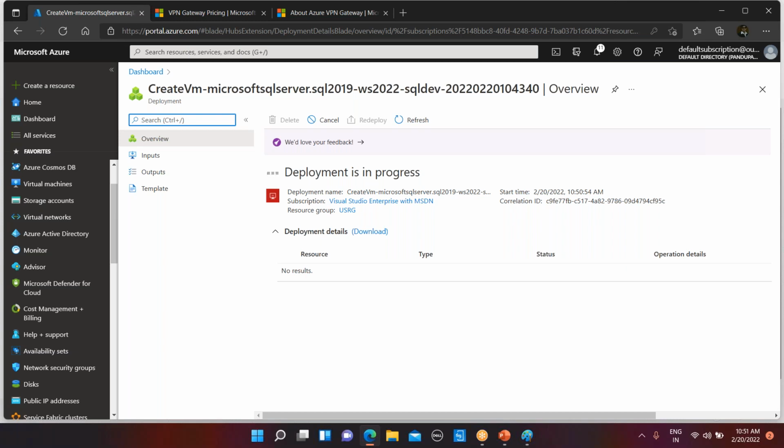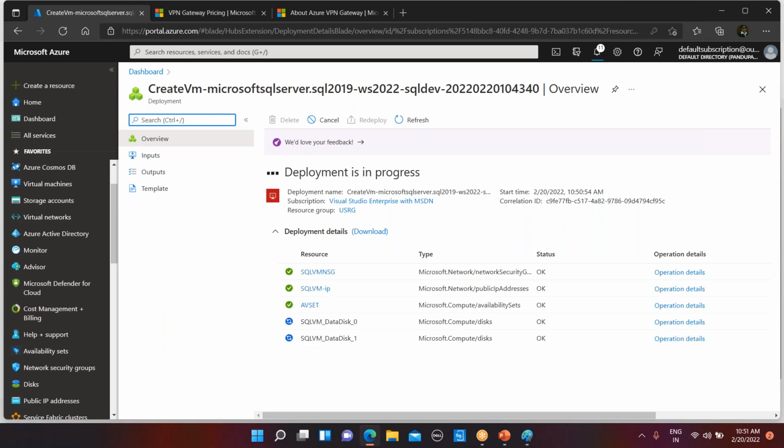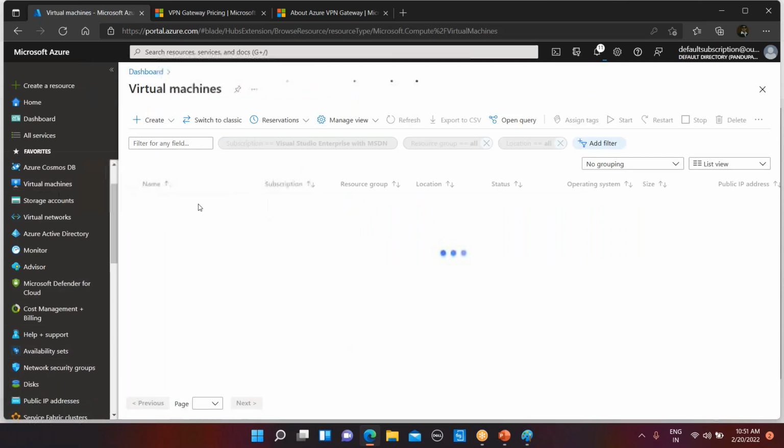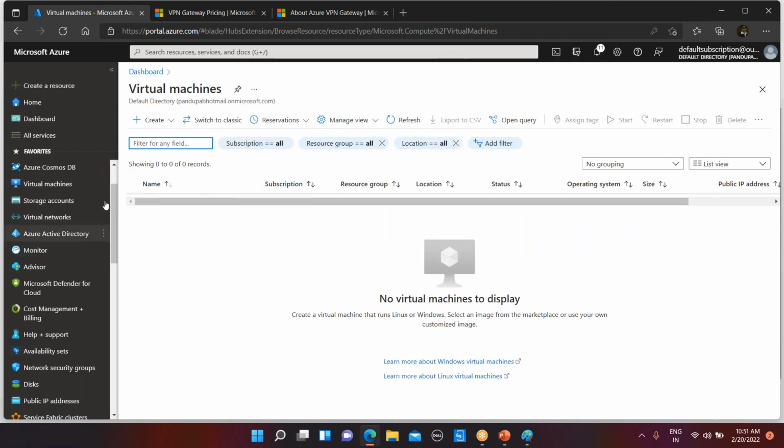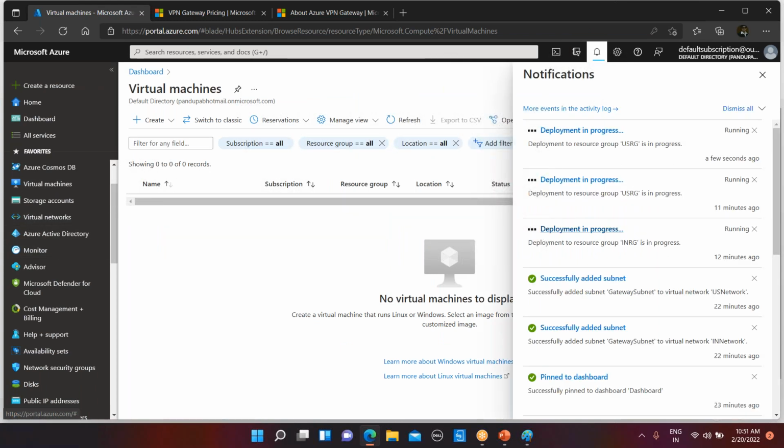So we cannot wait. In the meantime, we can save our time, and the second machine we are going to provision now. The second machine I'm going to provision in India location. And as of now, if you see here, since last 10 minutes, the provisioning is underway for the VNG, India VNG and US VNG.